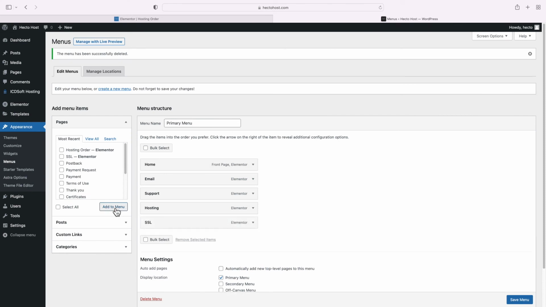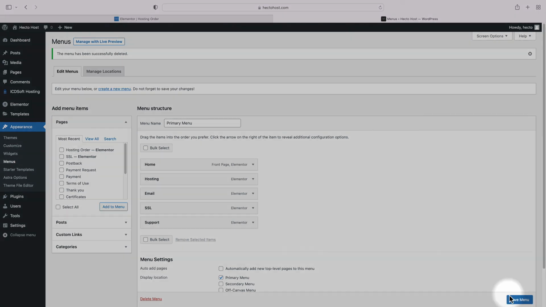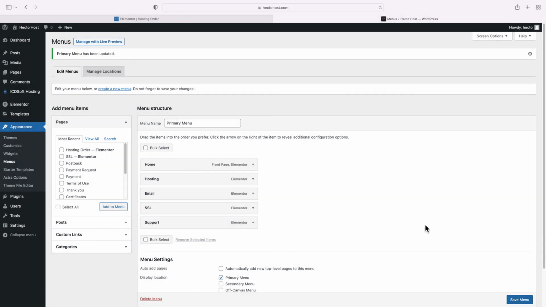Now I just want to rearrange these menu items a little bit, and the way you do that is really simple. You just drag and drop each item at the position you want it to appear. I want the hosting page to be second, and I want the support page to be last. Notice how if you place it slightly to the right side, it makes it a sub-menu of the menu above. So we're ready with our menu. Press the Save Menu button, and let's check out our website.